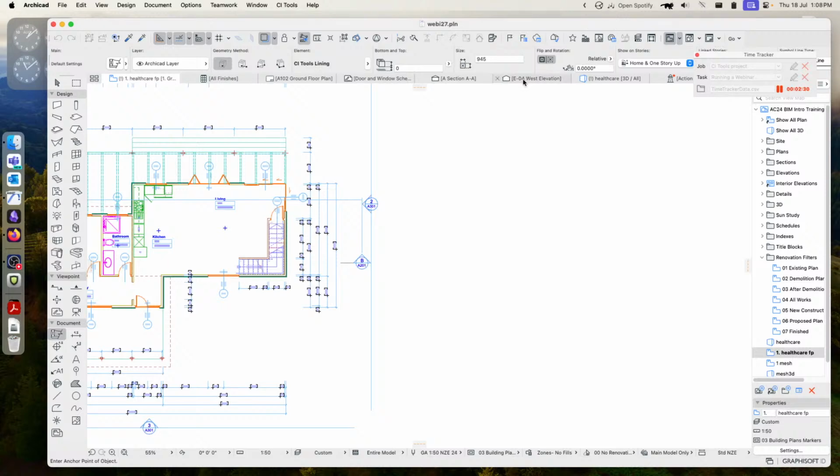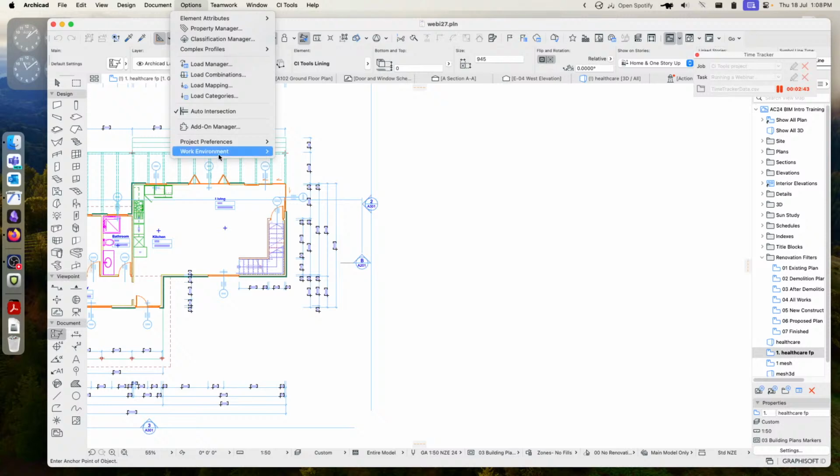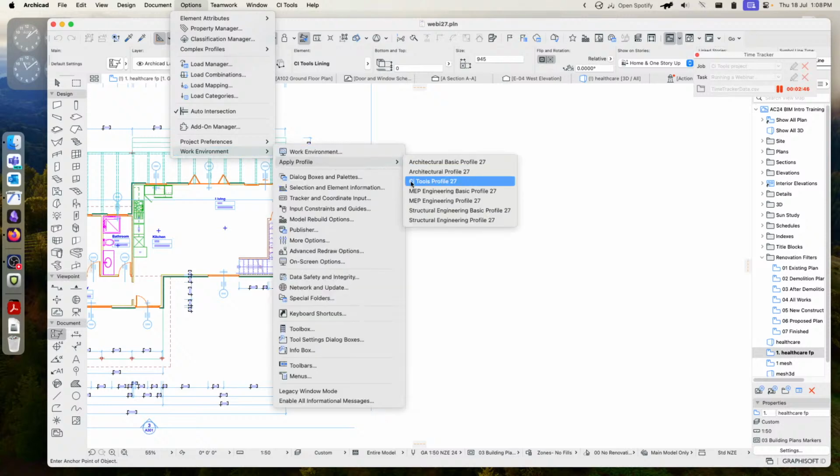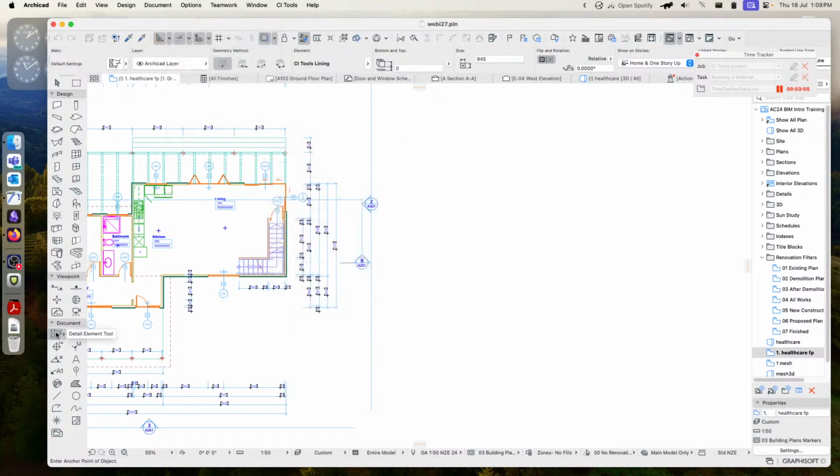Once you get the tool installed in ArchiCAD, it's accessible via this Detail Element tool in your toolbox. It won't be there by default because it can't add itself automatically. So what you'll need to do, if you haven't done so already, is load up our work environment by going to Apply Profile and choosing the CI Tools Profile 27 or whatever version you're in. And that will place the tool into your toolbox. It'll also place in the electrical tool and the cabinet tool as well. If you have those installed, you'll see them pop up as well. But for our purposes today, it also adds the Detail Element tool. And that's what we'll be using to access all of the detail elements.